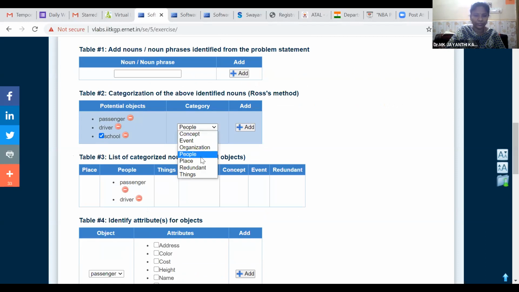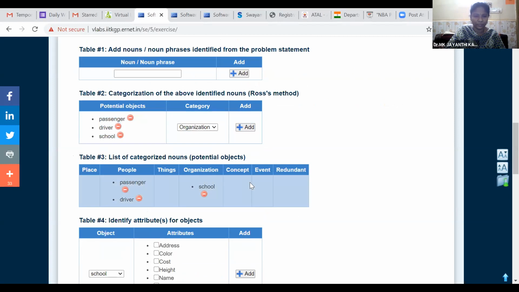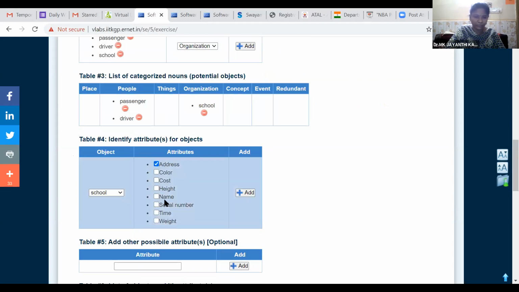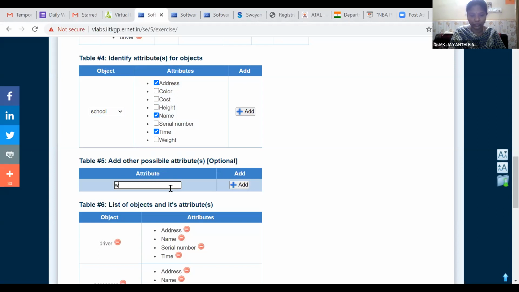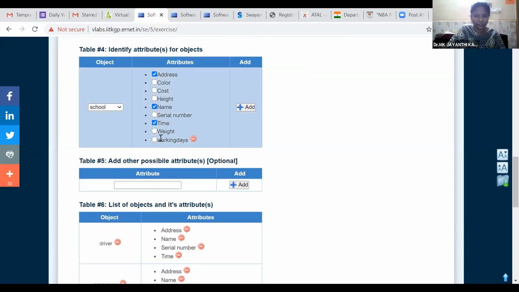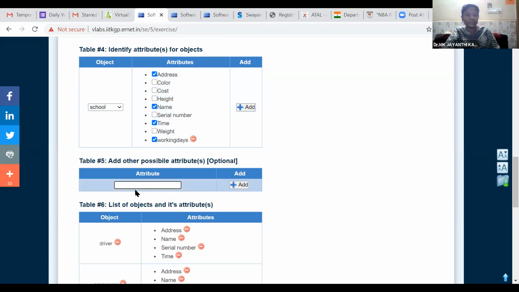School is an organization. For the school class, we'll have address of the school, name of the school, timing of the school, working days, what are the other attributes associated with the school class?